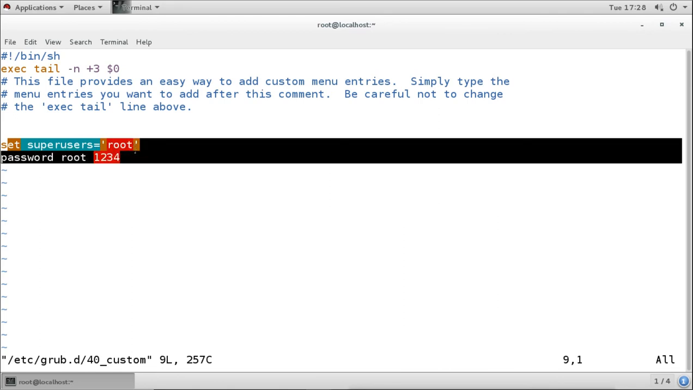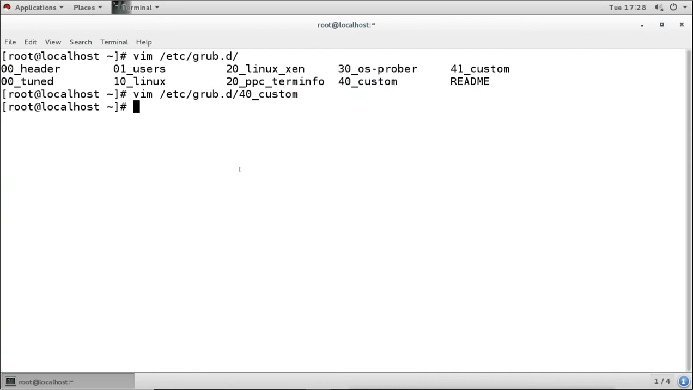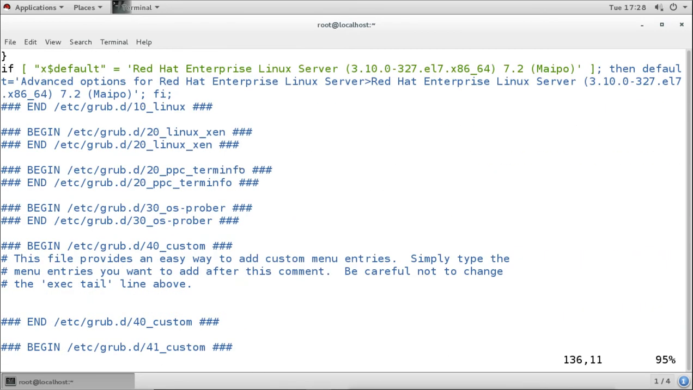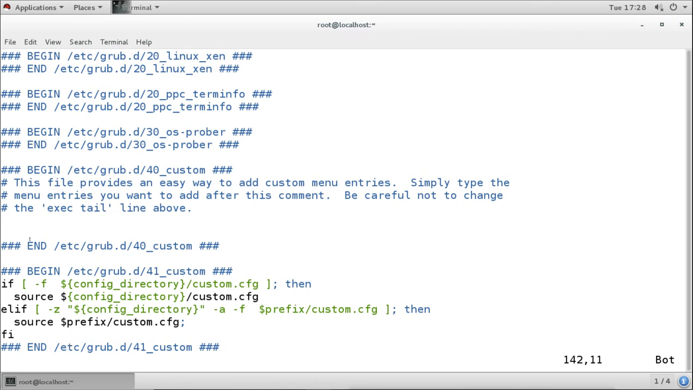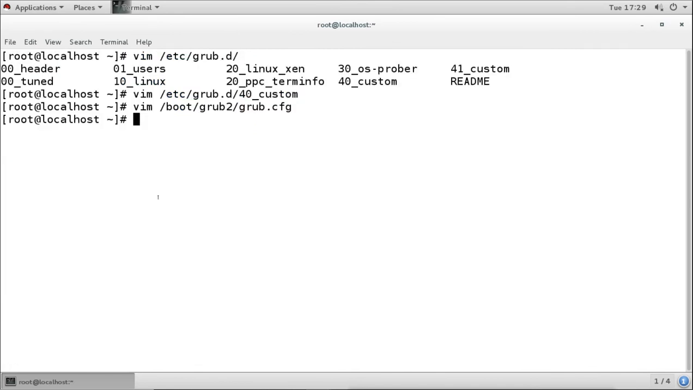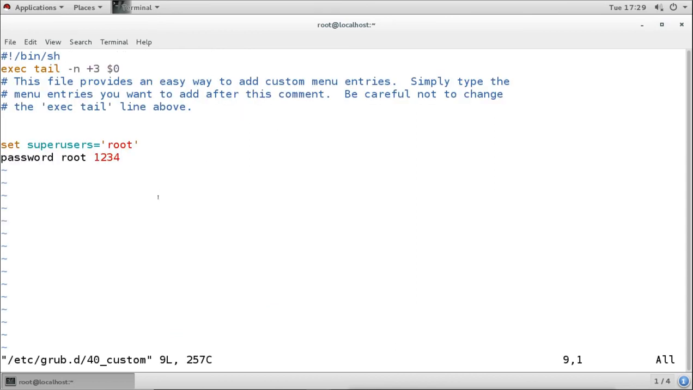Now we have removed the password from the original file, that is, directly under /boot/grub and grub.cfg. We removed the password from here directly. There is no password under this line, 40 template custom. There is no password showing here, because we removed it from here directly. But it was configured under this template and then updated in the main file.